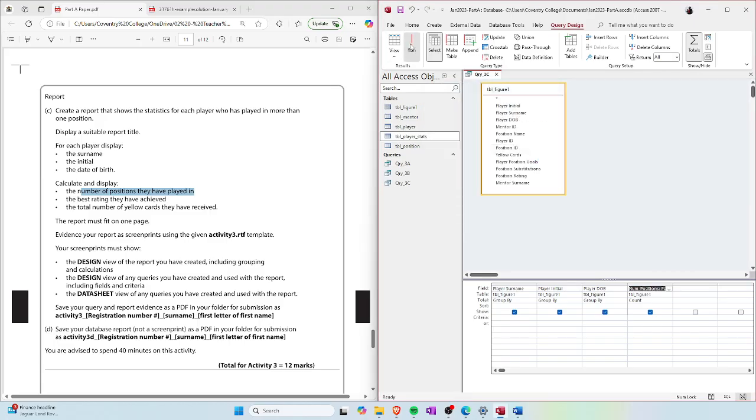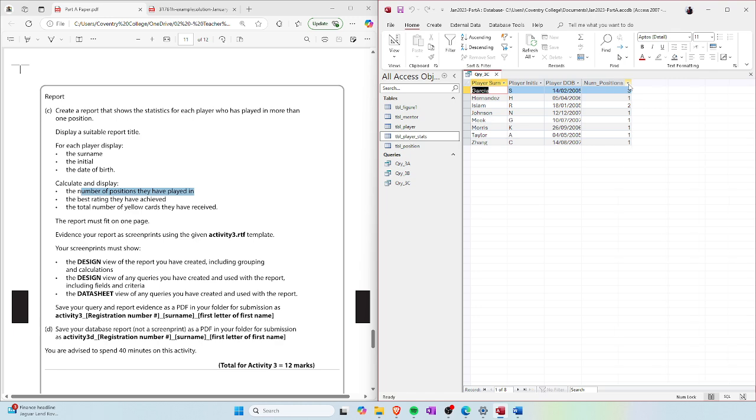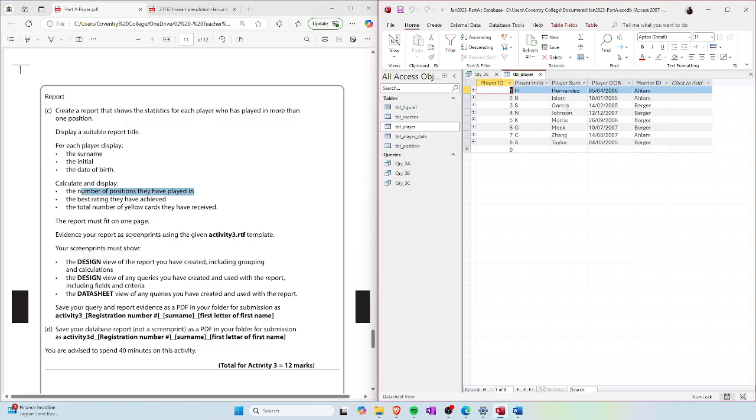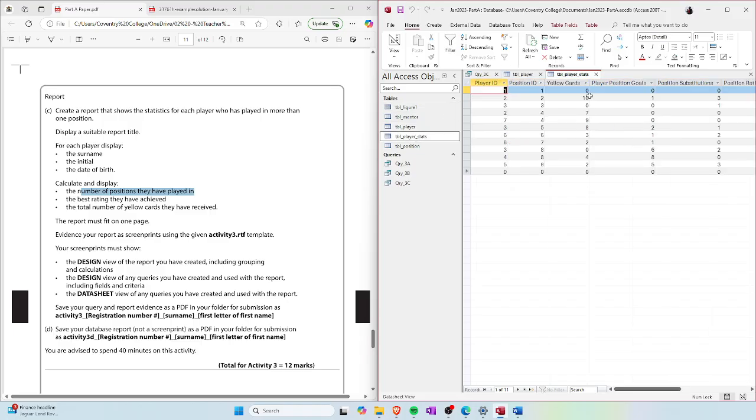Okay, so currently when I click run, it's actually grouping. So Garcia has played 3 positions apparently. So we could check that quickly. Garcia is player ID number 3. So if we go in the player stats table, player ID 3 shows up how many times? 1, 2, and 3. So that is correct.